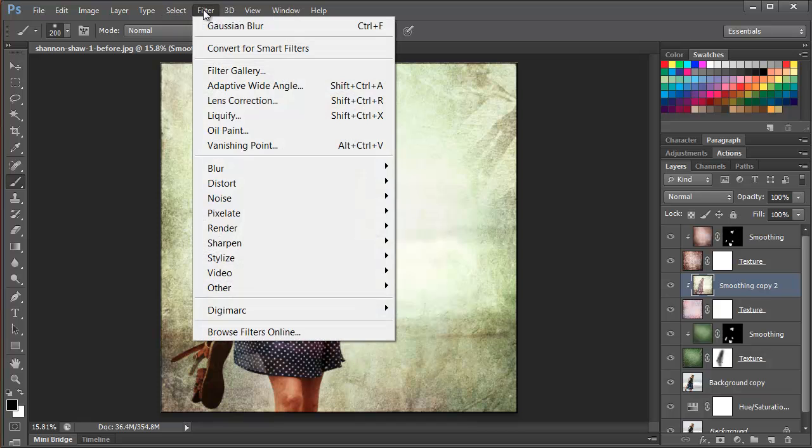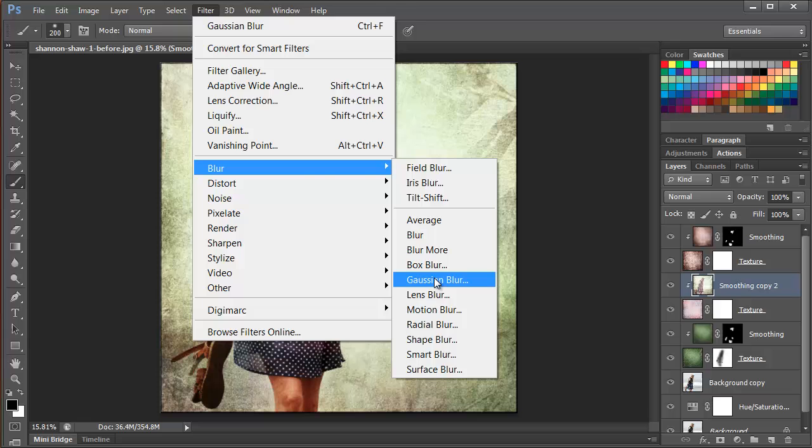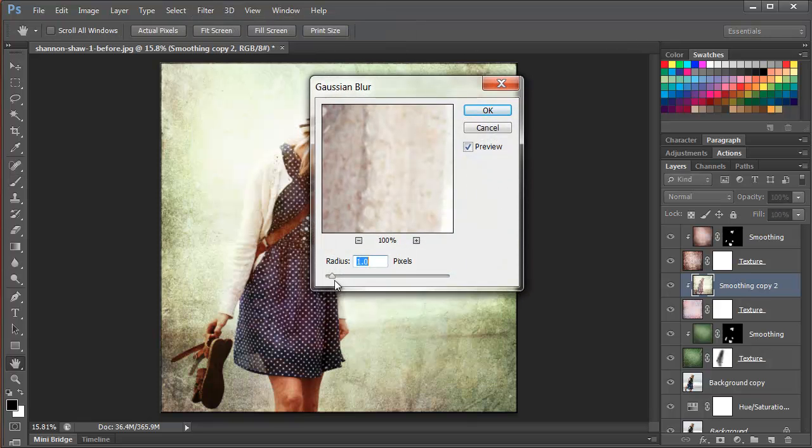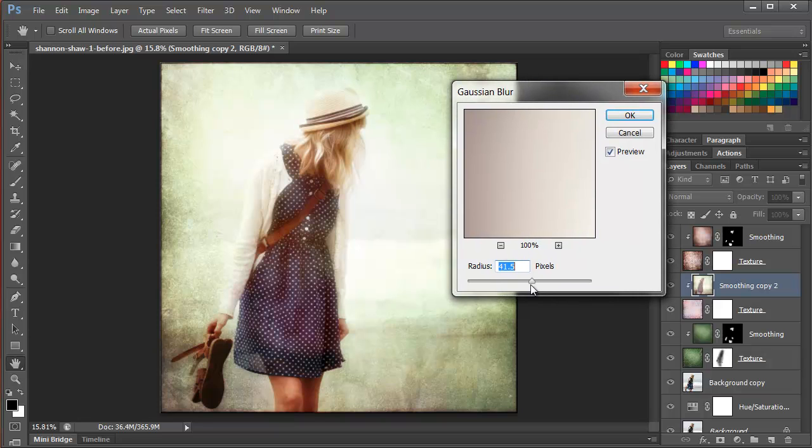So we'll hit Filter, Blur, Gaussian Blur, and then we'll just slide that all the way up until we get the effect that we want. See how it makes just this foggy feeling over the whole photo? I like how this is looking, so I'll keep it about there and click OK.